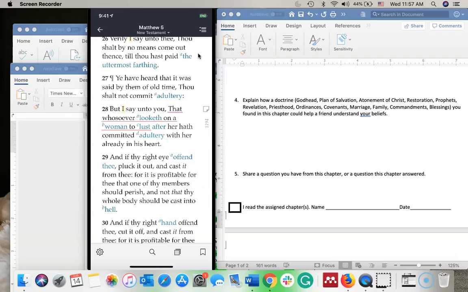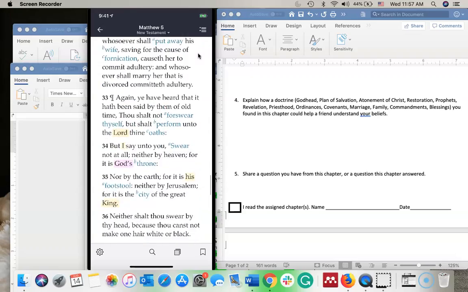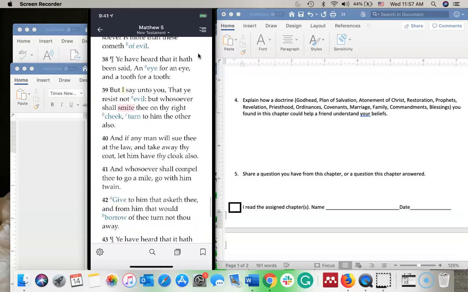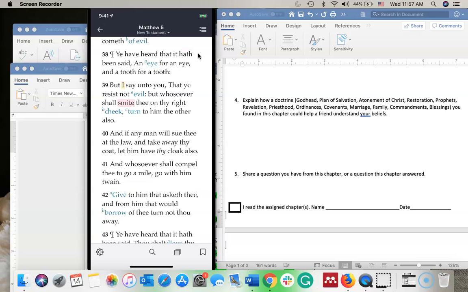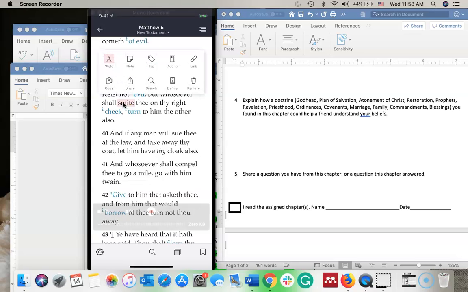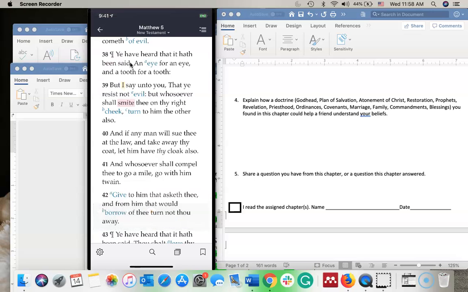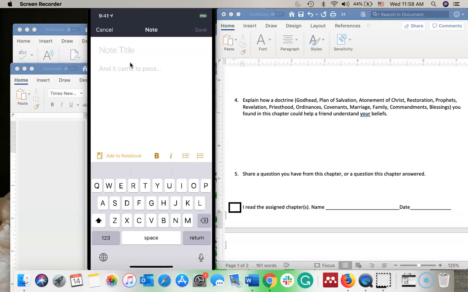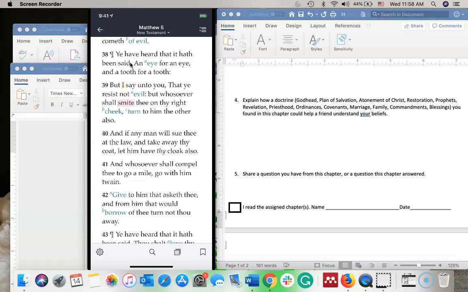Now, if you're not sure how to write a note, let me just quickly show you that. So a word that I highlighted previously right there, I'm just going to touch the word smite, and it's going to bring up this little menu, and right here is where I add the note. So I'm going to go in there, and I'm going to add my note, and I could add it to the notebook right there, just like that. So that's how you add it to the notebook.